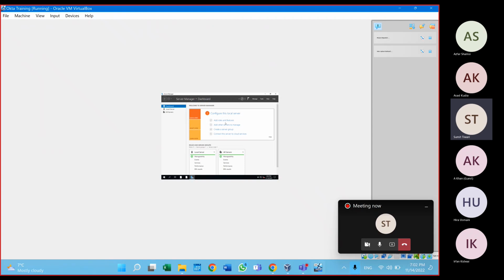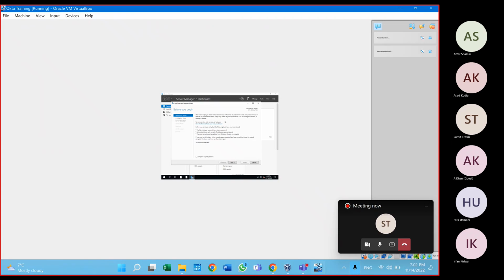Okay, now you can click on add roles and features. Next. Role-based installation. Yes, next. You would only have one server, so you can hit next. From these roles, you will need to select the second one, which is Active Directory Domain Services. Click on add features because that's what we want to do, and click on next. You can unselect the third one. Yeah, that's fine. Next.